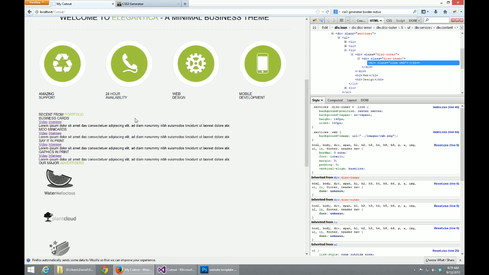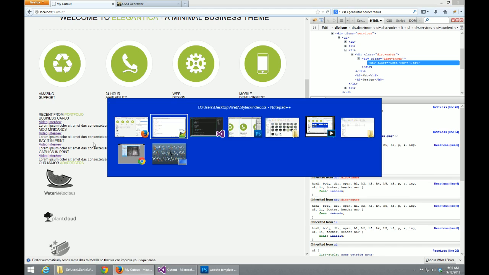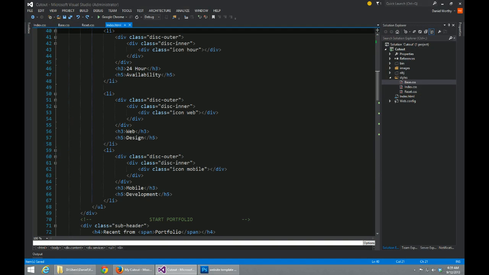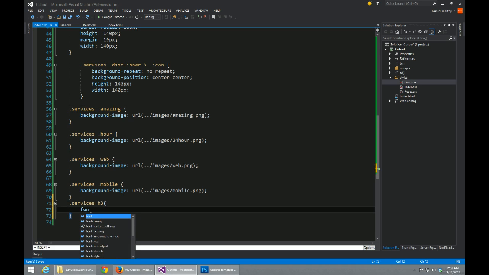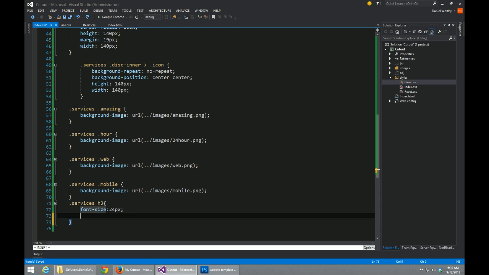Now we need to style up our labels, our header tags down here. We have H3s and H5s. So this is H3. The font size is 24 pixels. Text alignment is center. And the margin bottom is about 10 pixels.